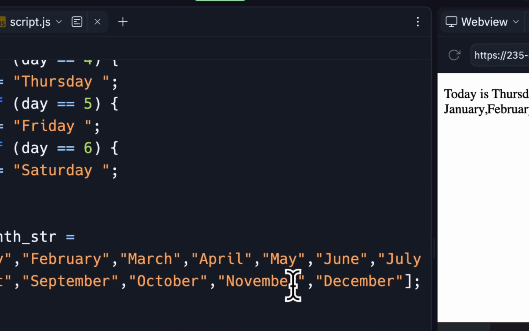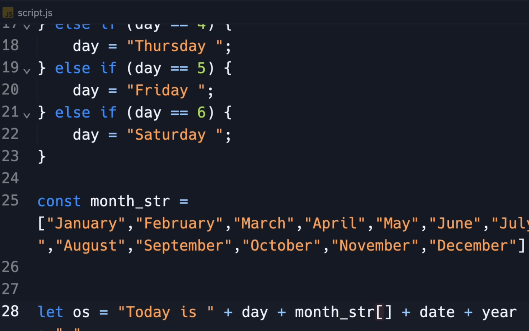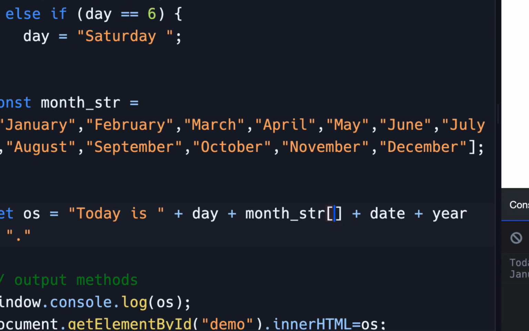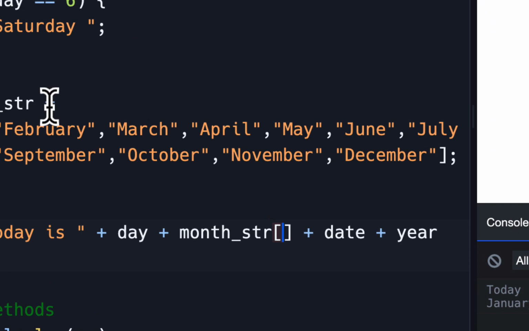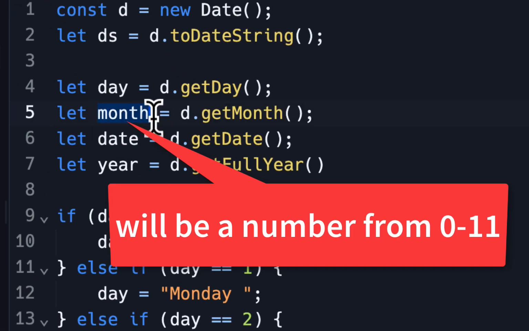So by the specific month, we want this array, and then just put square brackets. And then what do you put in there? Well, I'm not going to put 8 in there. I mean, 8 would work, but I just want to put month. Because remember, month up here, this is the number. So that's getting the index number. That's getting 0 through 11. So that is our index number.